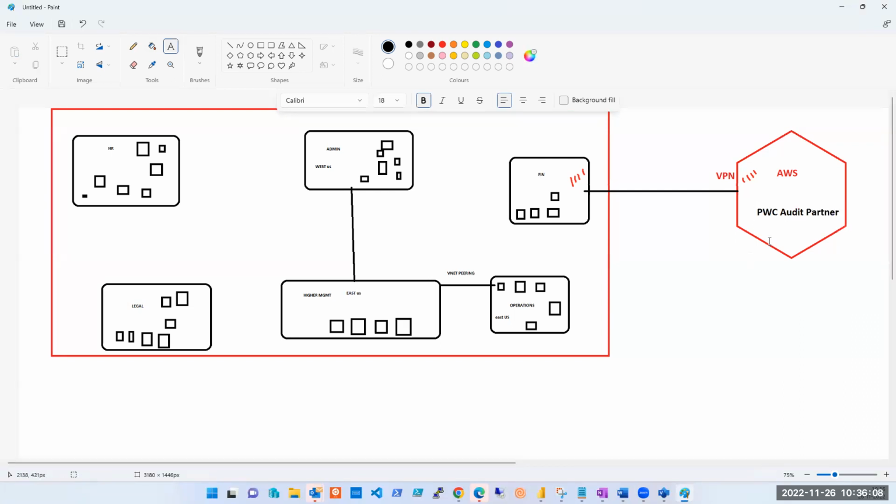Okay. I have hired PwC to audit my company, not one virtual network, but I have created this connection. Now, how do I expand this connection? That is the question. Yes, guys, how do I expand this connection?